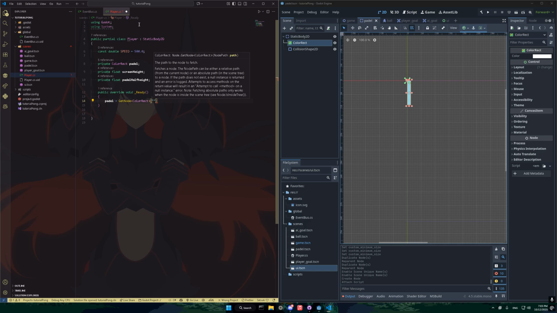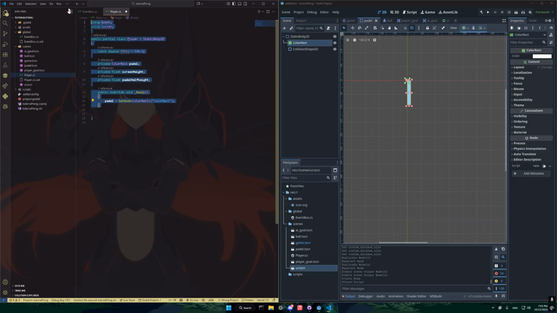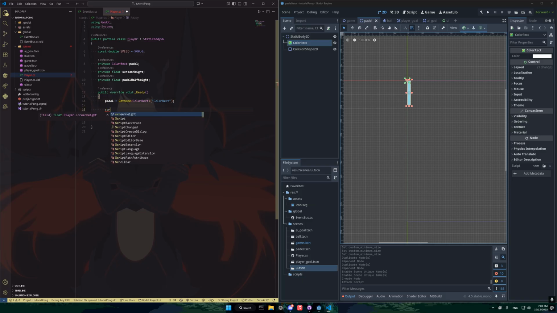This is the path to the node that we're getting. Because this is right under our root, we can just say ColorRect because it knows that this is a direct child of the parent, which is the parent class coming out of the paddle. We know it's called ColorRect because that's the name that's right here. So that's the path. And then we're also going to set the screen height, which equals get viewport, get viewport rect dot size dot y.